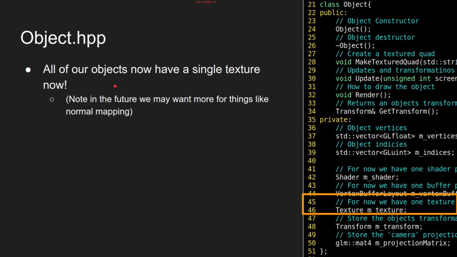Okay, so now all of the objects in our program are going to have a single texture. You'll see that that's added to the list. So we have shaders, we have a vertex buffer layout. Now we have a texture. We'll have a transform and a camera per object, I guess, or projection, rather, how we want to project it.